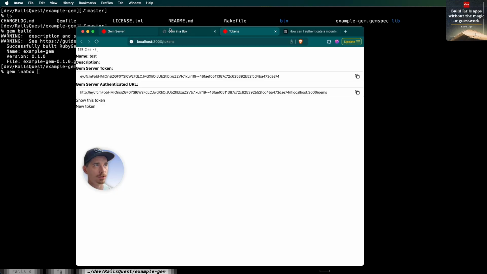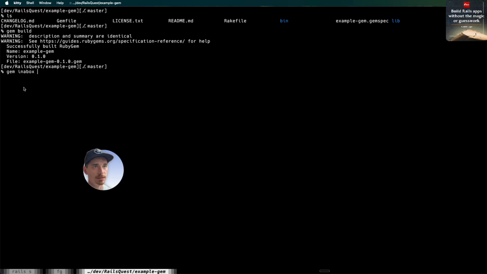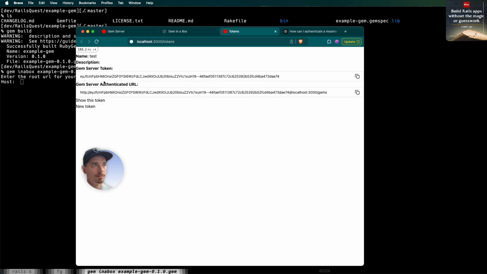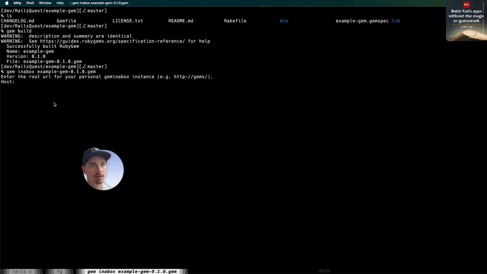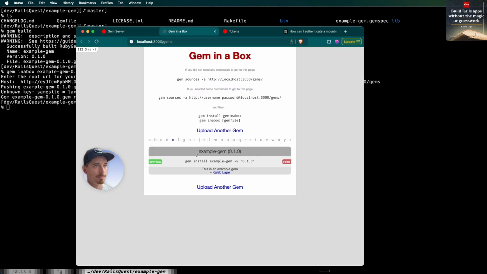You can see the instructions here. Install gem in a box. It gives you a nice little summary of what you're supposed to do, and it even tells you how to authenticate. So gem inabox example gem, this is going to push that gem to that server. Enter the host. We want to enter the host with the authenticated URL. And it's as simple as that.